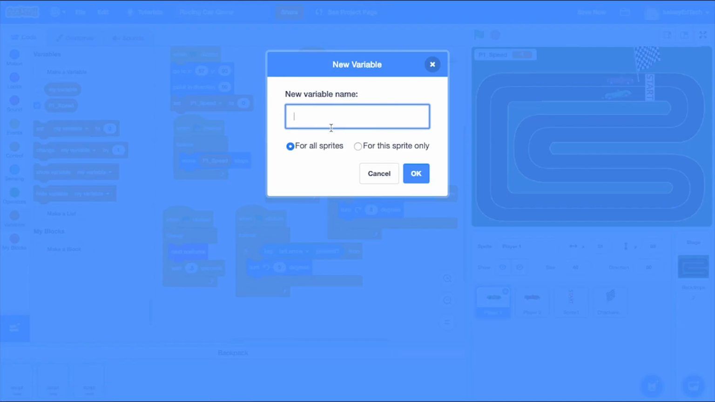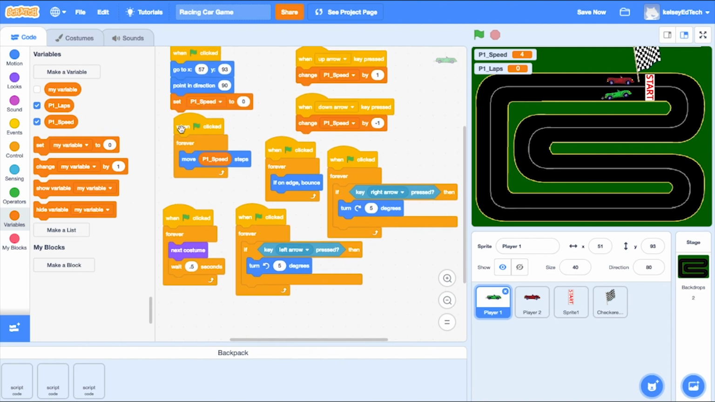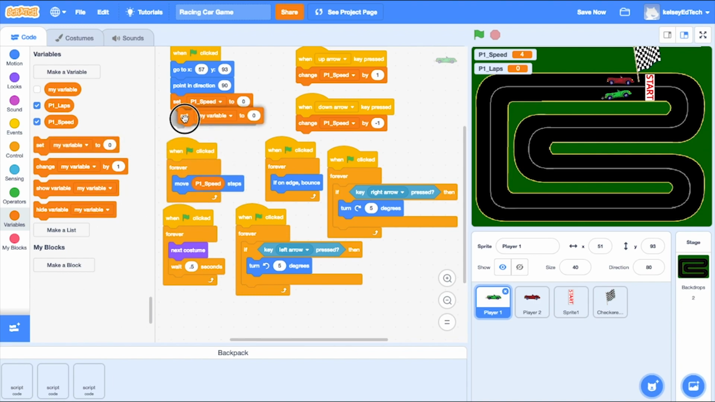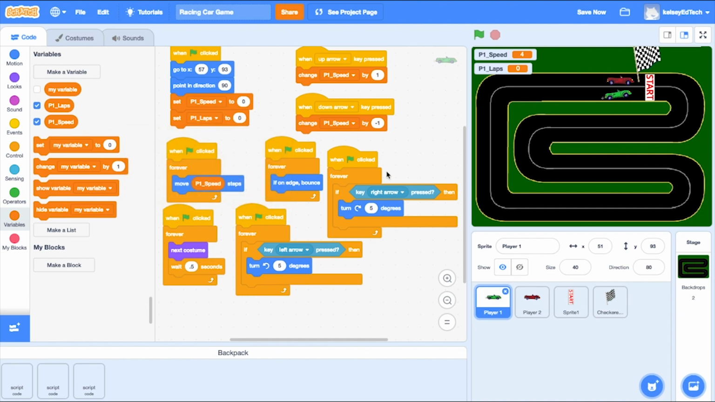We're going to make a new variable. I'm going to call it player1 laps. Okay, so player1 laps is now visible, and at the start of the program, right now it's set to 0, but it won't do that on its own. So what do I need to do? I need to initialize that variable at the start of my program. So move this one down a little bit and set my variable laps to 0.